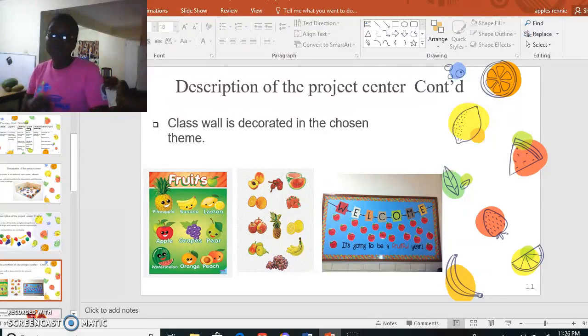Now, the children would be motivated when they walk into a classroom and they see these nice decorations, especially if it's within the theme that we're going for within the curriculum. They would be motivated to learn. They would be excited. They'll be asking questions. So it's always good to decorate in the chosen theme so that they will be happy when they walk into the room and see that.